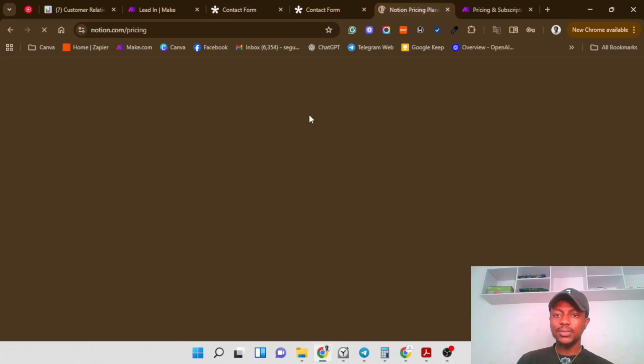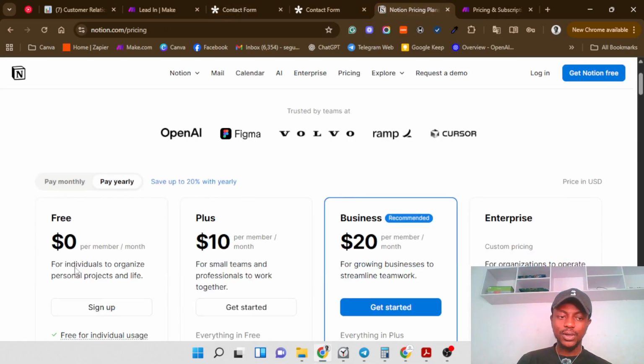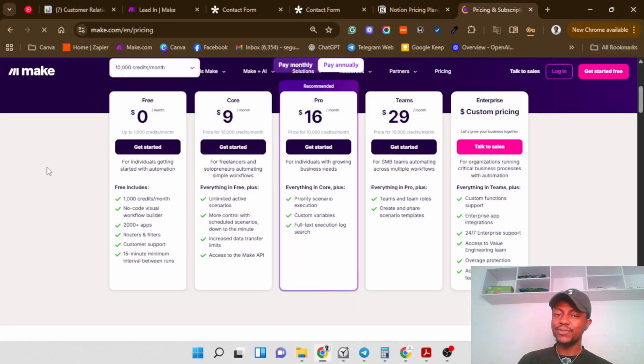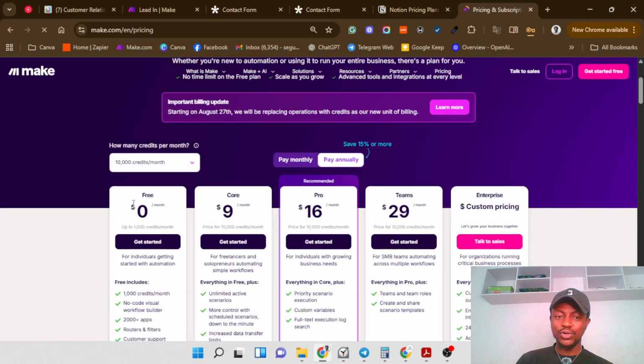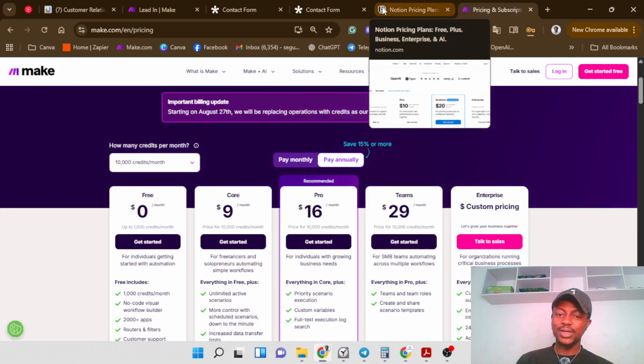And Notion also has a free plan, as you can see, $0. Just go to notion.so and register. And make.com also has a free plan. You just go to make.com and then you register for this particular stuff, right? So all of this setup is actually totally free, right?